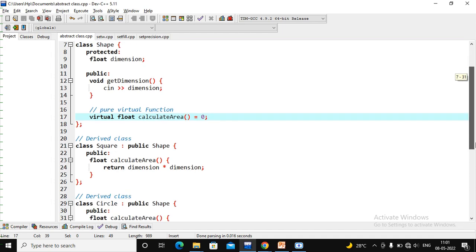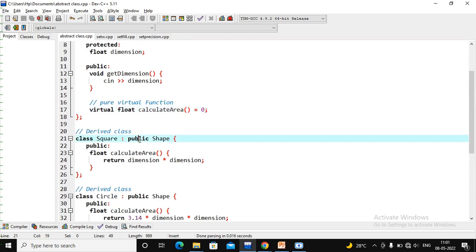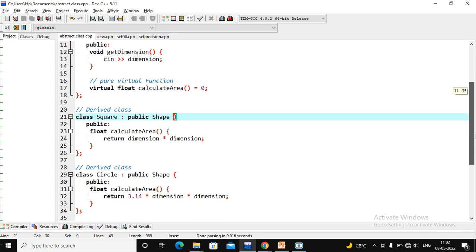Next, we have the derived class square. It is derived from shape. So it implements the body for calculate area: return dimension into dimension. So the pure virtual function is inherited here.